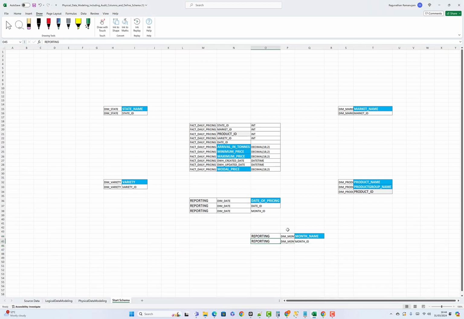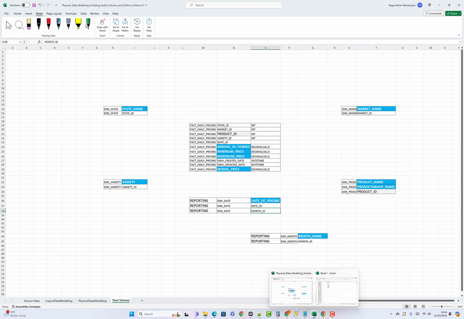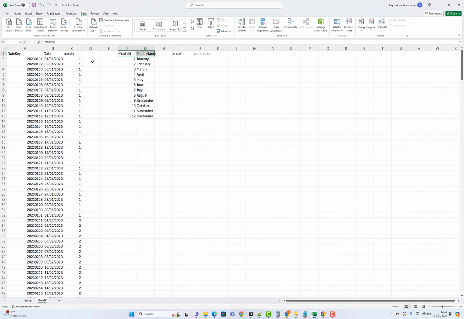So this dimension table is not going to be linked to the fact table. This table is going to be linked to the existing dimension table via this month ID. What we are trying to avoid here is the unnecessary month name duplicates appearing in this dimension table. That's what we are trying to do.